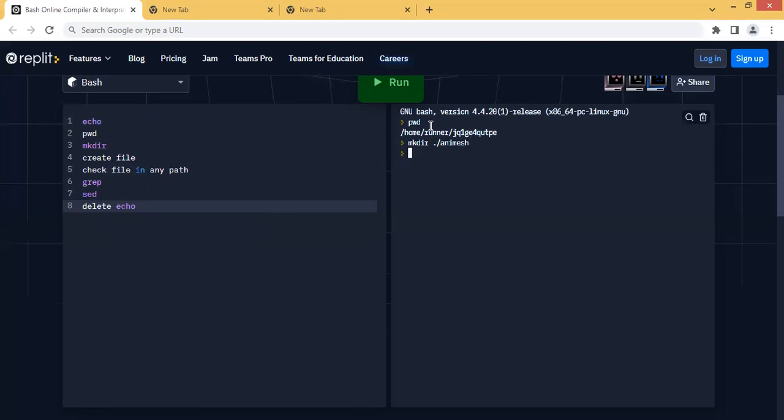So now check it, pwd. I think the directory option is not available. That means you can't create the directory. Okay, so this is the procedure for how to create a directory, but in this case you are not able to create it. But mkdir is the command by which you create a directory in Linux shell scripting.